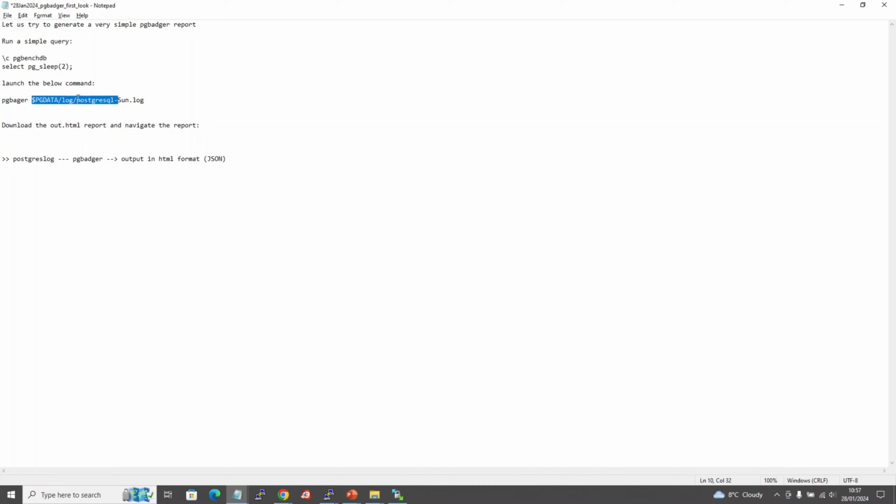Today is Sunday, so postgresql.log. This is my default log file format. I didn't change that naming convention. Download the out.html, the one which pgBadger generates, and navigate through the report. That is the agenda of this call.